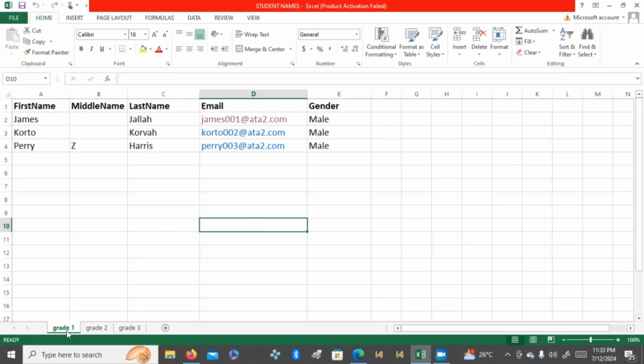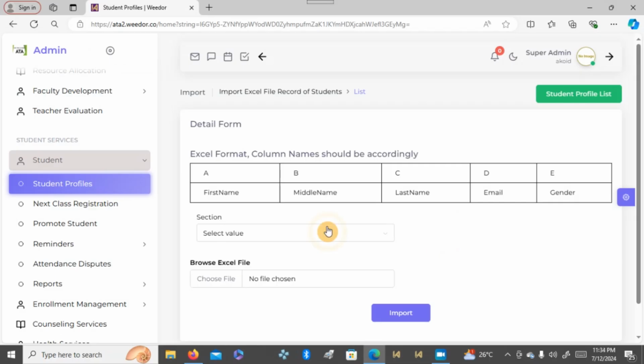All right, so you remember this is the first grade class that is open. So this class that is open, when you upload this file, these are the names that will be uploaded, not these ones. So if you want to upload first grade, you come and open the first grade. So we can close this and get back here.